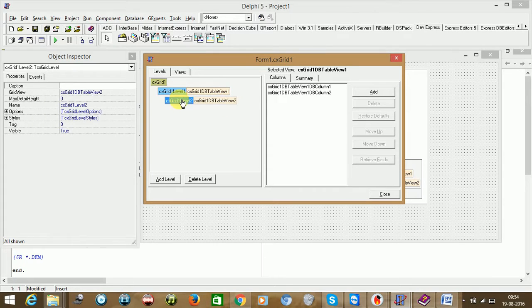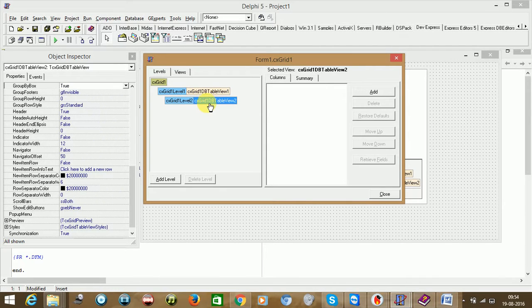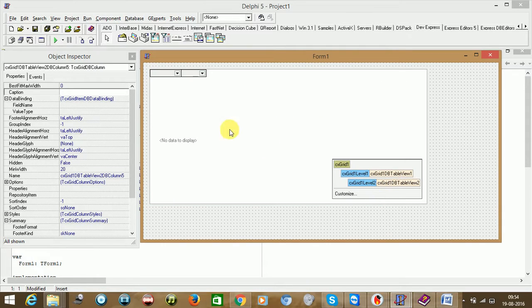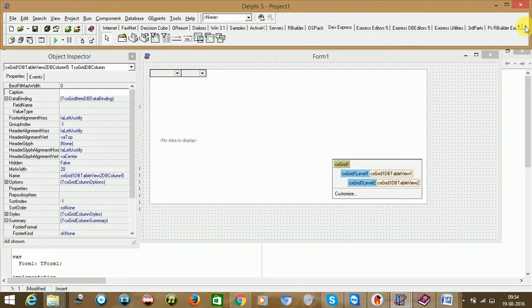Even if you click on the level, it doesn't matter. But I think it doesn't move there. You need to just traverse through the views. 1, 2, 3, 4, 5. So the column designing part is done. You couldn't see the second one because it's in the second view. So just again have a database component.